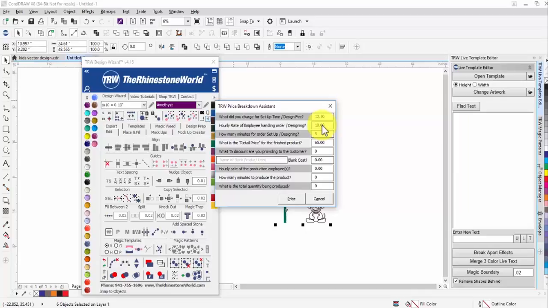So discount, we're not giving a discount because they're just going to get the one. I don't have any blank cost. Our rate of the employee per production is still the same employee, so it's $10 an hour. And again, it took us about 30 minutes to cut, weed, and put this design on the wall. So it's about 30 minutes there. And again, we're just making one of these. So I'm going to go ahead and hit price.